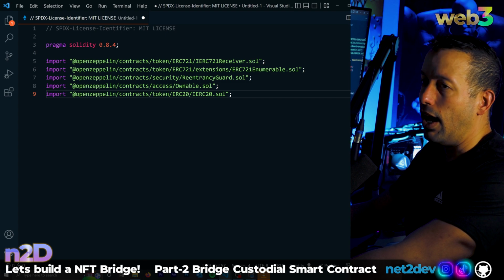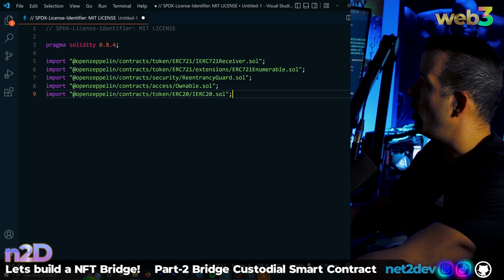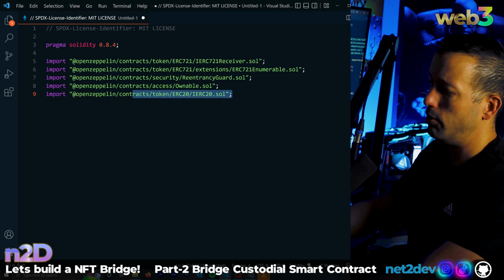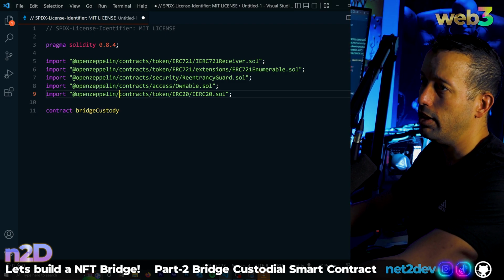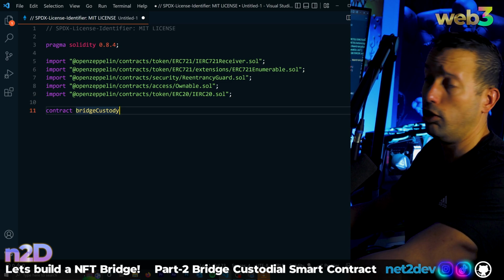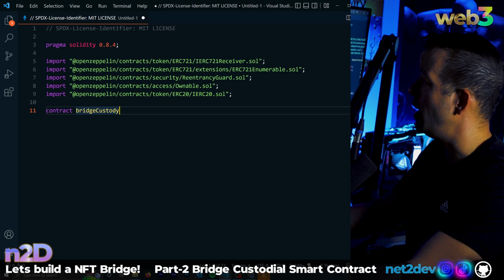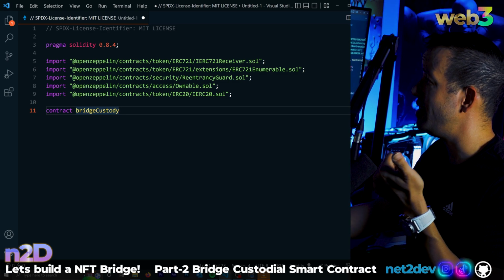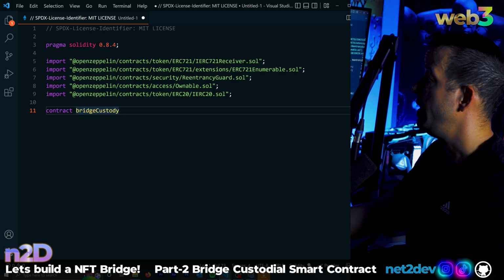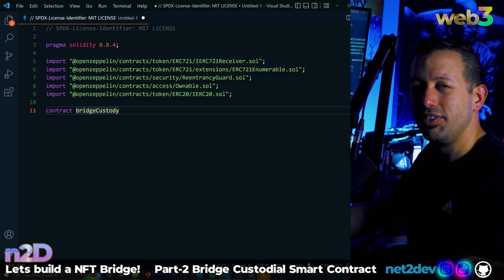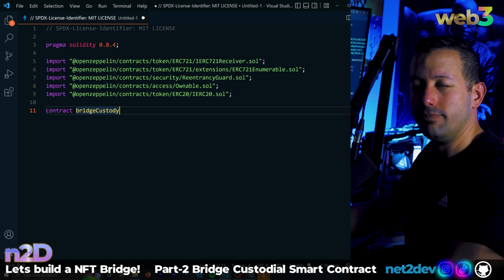Awesome. So now let's build the contract name. We are going to call this the bridge custody contract. This will be the bridge custody smart contract. And we also have to invoke the ERC-721 Receiver and ReentrancyGuard because we want to have that protection in case someone wants to go smarter than us.